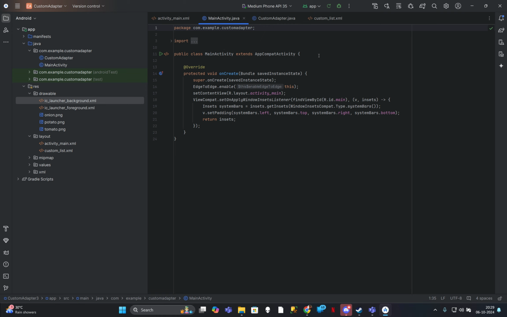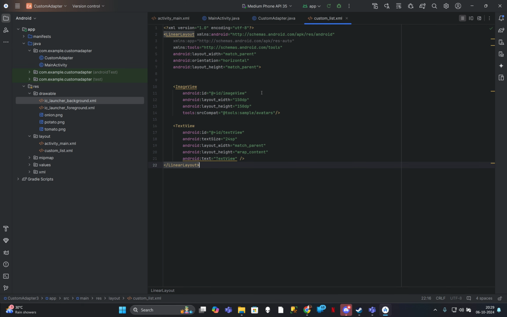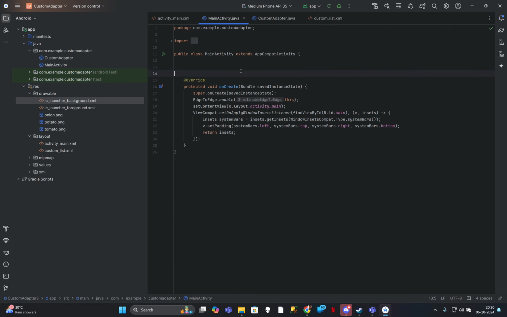Now in the main activity, what is the first thing that I have to do again? I have to initialize the vegetable list and the images list. So here I have just initialized it. What do I require over here as input parameter? The vegetable list and the image list, right? So I need to initialize what the values inside them are. I'm just going to hard code it over here right now.